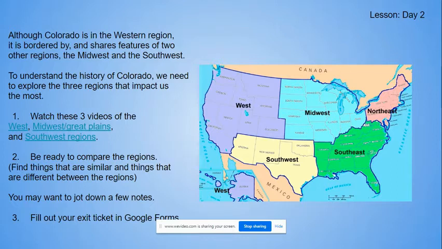Although Colorado is in the western region, it is bordered by and shares features of two other regions, the Midwest and the Southwest. To understand the history of Colorado, we need to explore the three regions that impact us the most. We will be watching three videos, one of the Western region, one of the Midwest region, focusing on a portion of the Midwest region called the Great Plains, and the Southwest region.